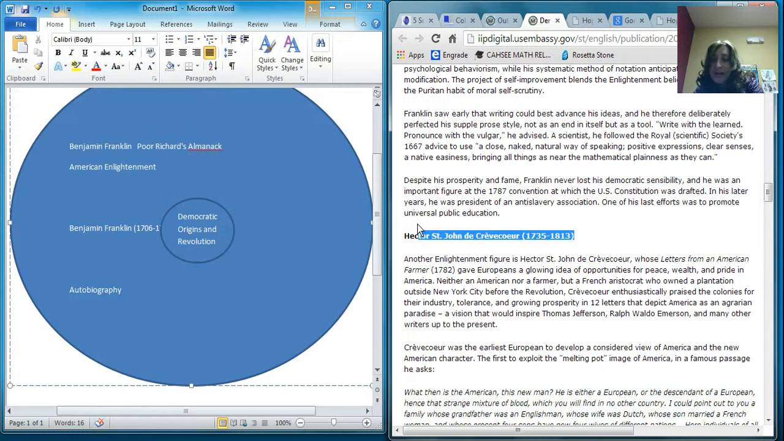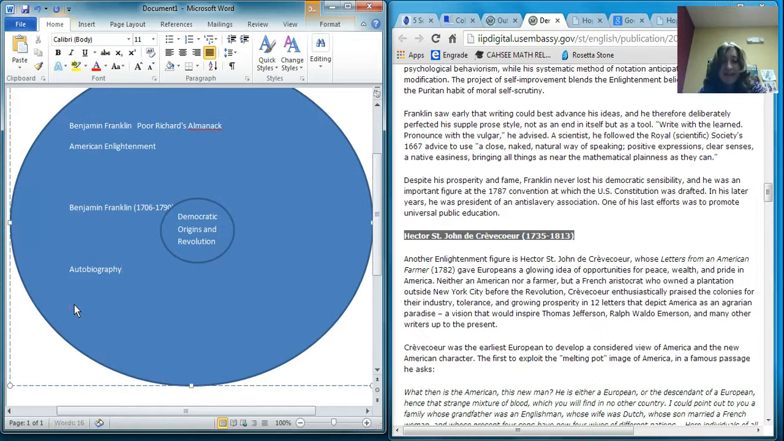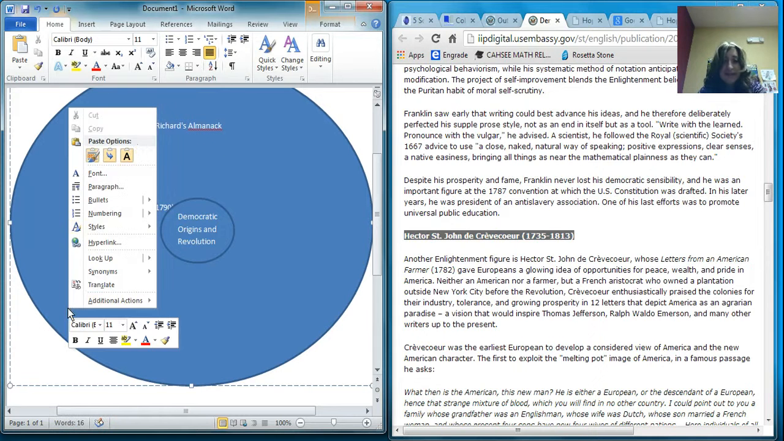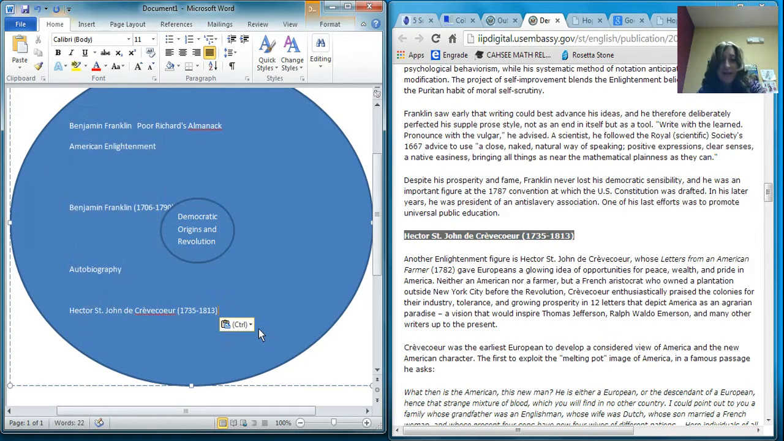So I will add that heading to my map. Hector Saint-Jean de Crevecoeur. I'm probably not pronouncing that correctly. Sorry guys, French is a little confusing. All right, so I'm going to add that to my circle map as well. Let's see, we will just click over here and there we go.